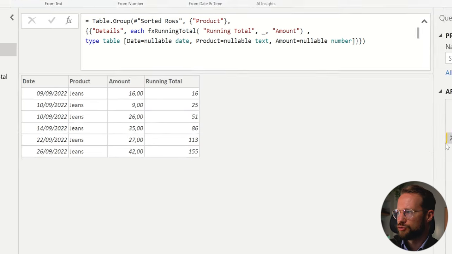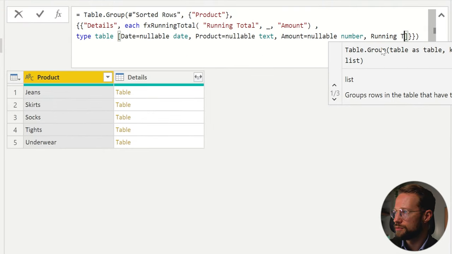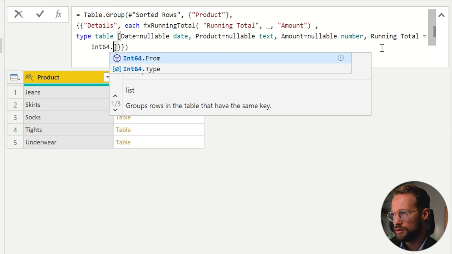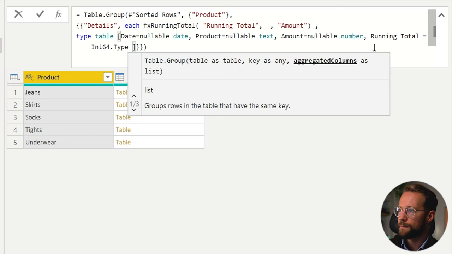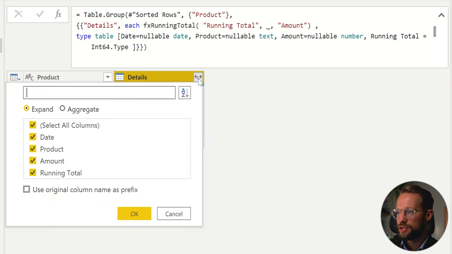So our column is called running total. So if you wanted to expand as a running total, we need to go here. You write a comma. You write running total. No brackets, just spaces, no quotes either, just running total. And it equals Int64.Type. And then we just close it. That's all you do. And by adding this little piece of code here, all of a sudden, you actually have it in the list. The running total column appears in the list.